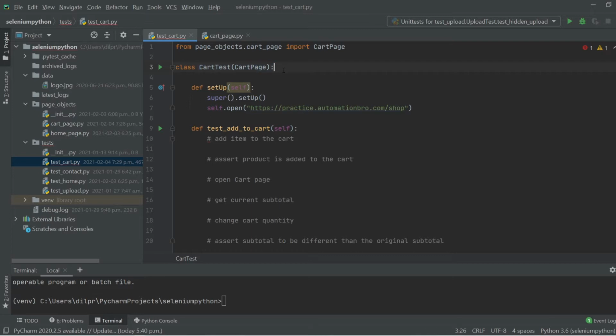Alright, I'm back on PyCharm, and over here I've created a new class and called this one cart test. Now here, if you can notice, I'm using this cart page. Since we learned page object model in our previous video, I implemented that over here. And moving forward, we're going to be using page objects for all of our new tests.